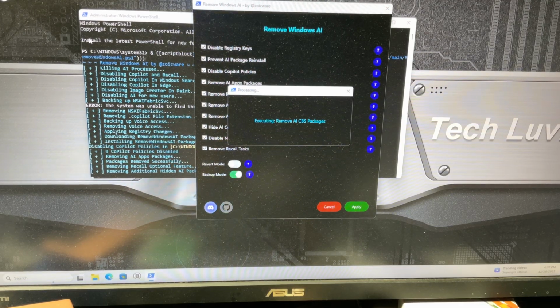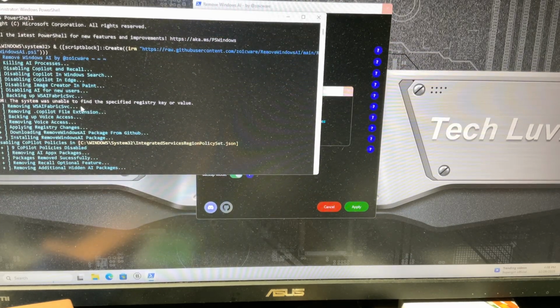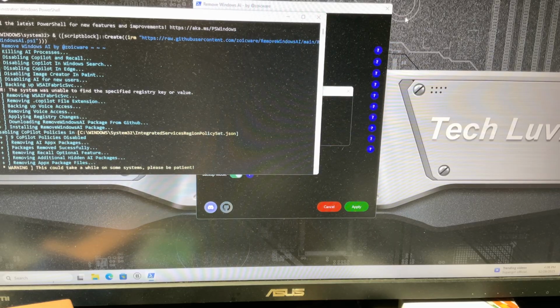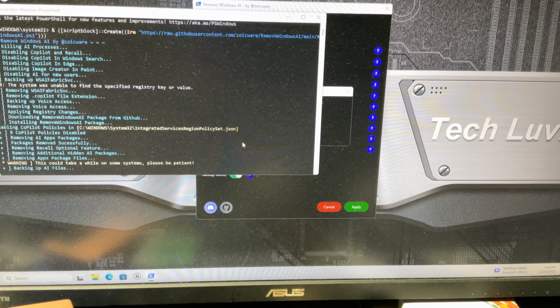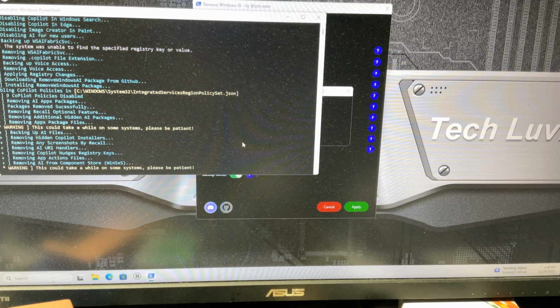I'm just going to bring this one over. I may have already done this on here. We'll see. Because we get an error. The system was unable to find the specified registry key or value. So I may have already done this on here and it's already gone. So you just let it finish. When it's done, it'll tell you it's done. Please be patient.